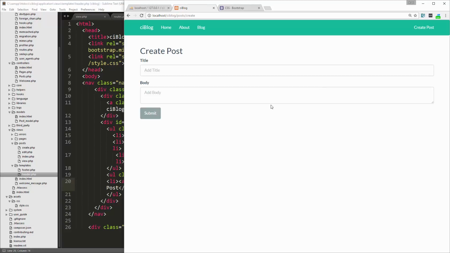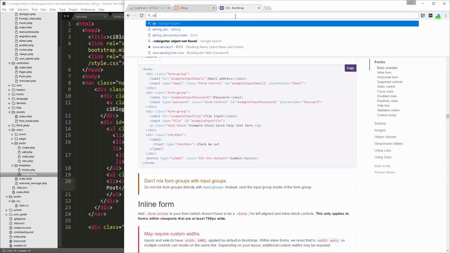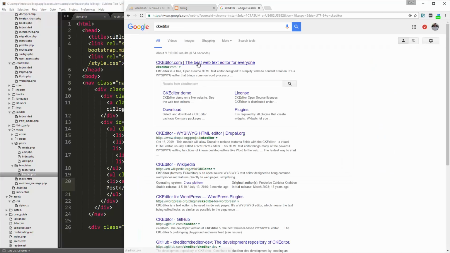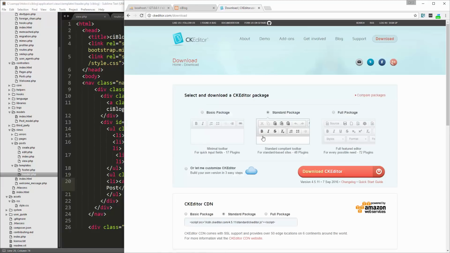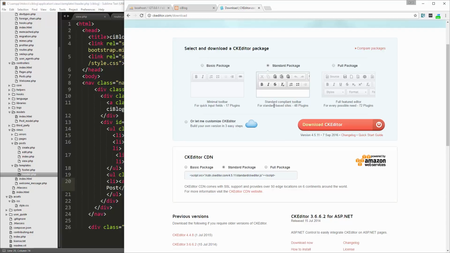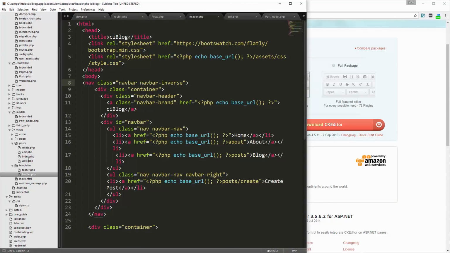So what I would like to do now, before we end this part, is have an HTML editor, because right now we just have a regular text area and we can't really do much in terms of formatting and all that. So let's look into CKEditor, and I haven't used this for a long time. So we're going to go ahead and download it. We want the standard package. And it looks like we can just use the CDN, so let's grab that. We'll put that in our header.